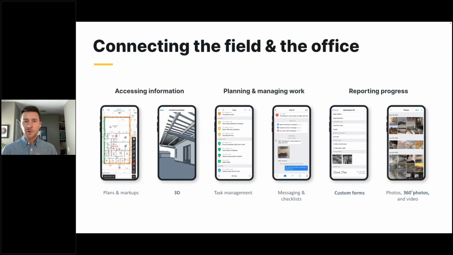So real quick, before we dive in to what's included in the business tier, we want to revisit how Fieldwire, at its core, is a powerful tool that helps you connect the field and the office by allowing your entire project team to come together to collaborate and share information in real time. From accessing the latest set of drawings in the field, planning and managing work using tasks, messages, checklists, to reporting progress by generating task reports and taking photos directly within your Fieldwire project.